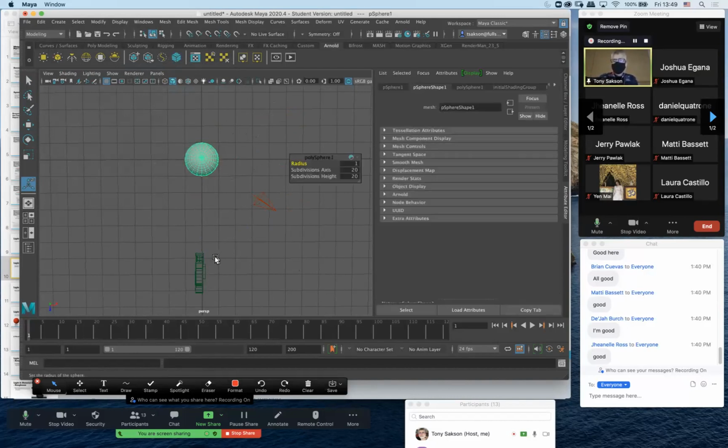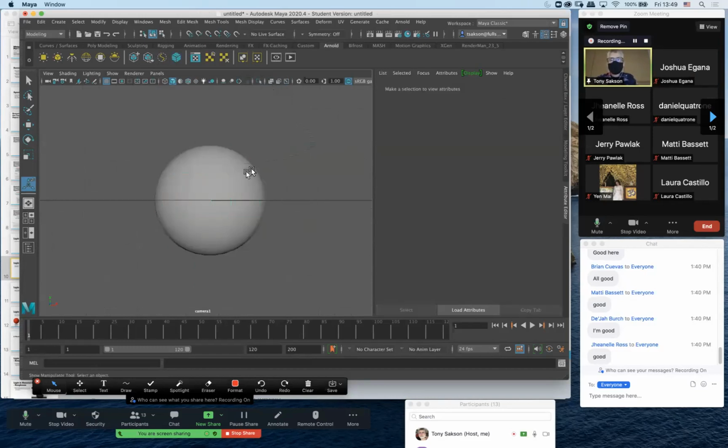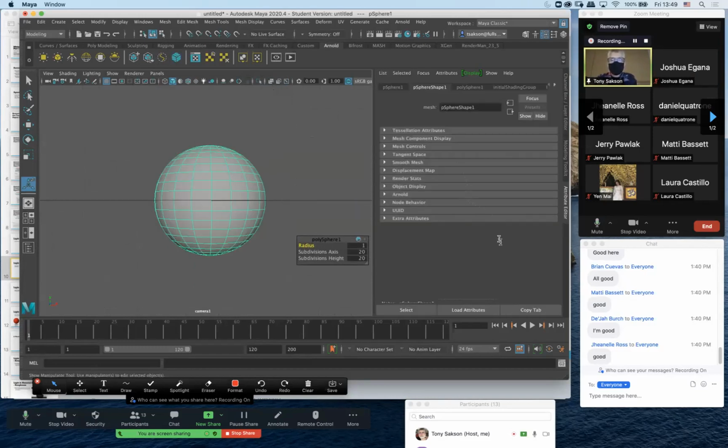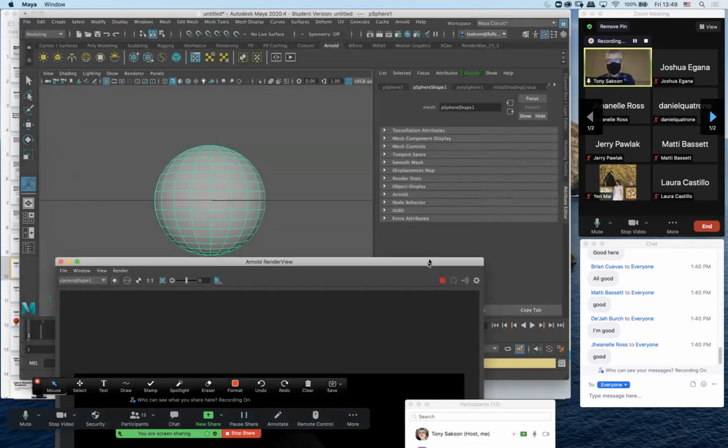So how do we calculate where the light source is and where the camera is? Let's look through the camera. So we look through the camera, I can't really see my light source. But if I render it out, in theory, I should be able to see it. There it is. It's off to the side.